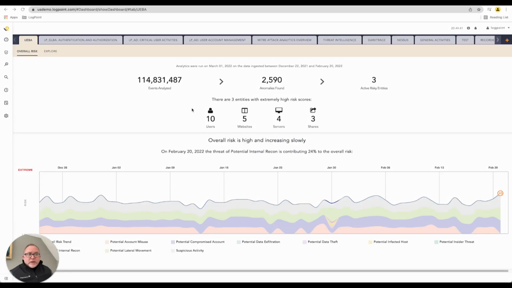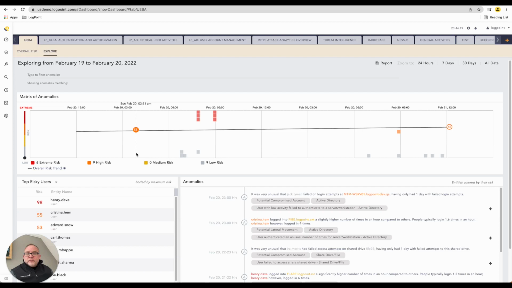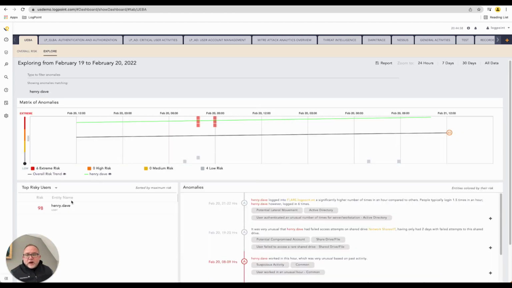This is our UEBA, our user and entity behavior analytics dashboard. Drilling on down, I've got 10 users who show a higher level of interesting things to look at. Our risk level for user Henry Dave is presented here at 98, on a scale of 1 to 100. So 98 is pretty high, pretty up there.